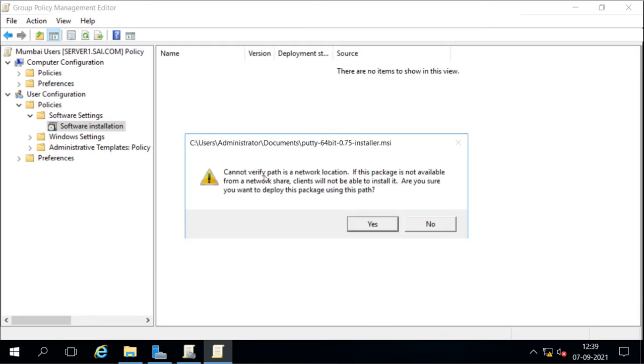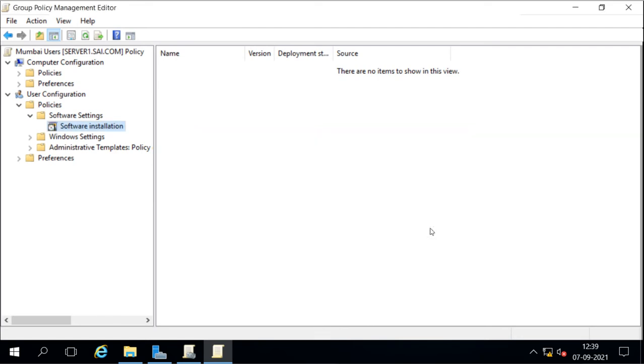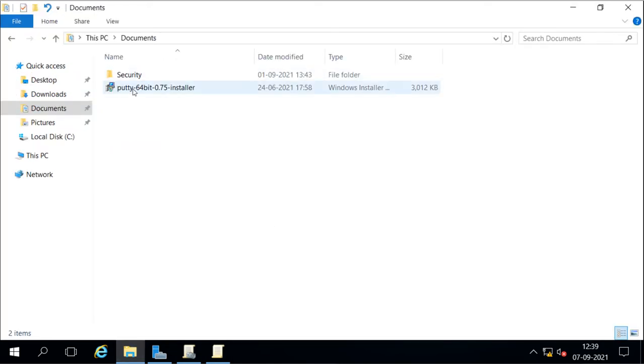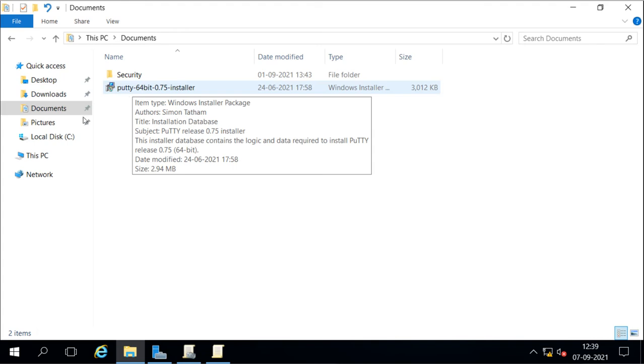So when I select, it says cannot verify the path is a network location, and if this package is not available from the network share, the client will not be able to install it. Are you sure you want to? So when you have a package, you have to store it into the share location. Remember, just like the folder redirection, you have to select the share path. Under the folder redirection also, when you select the local path, it will not allow you. I will say no, because you need to have it on the share location. This is not the share location where I have this file.